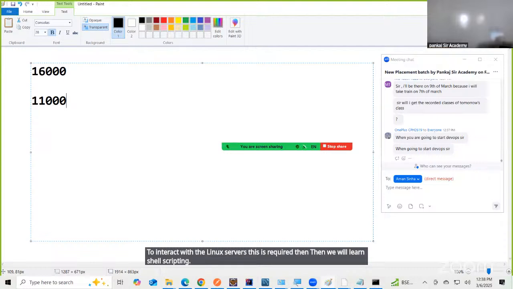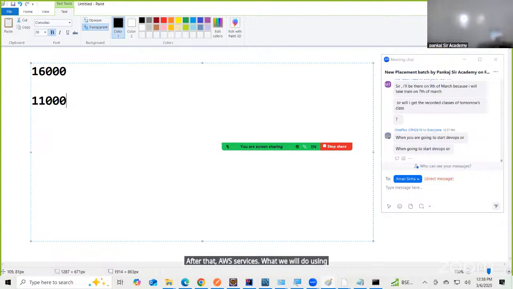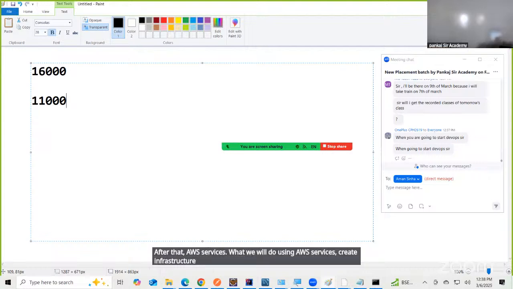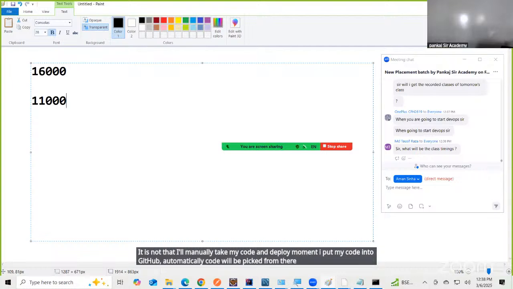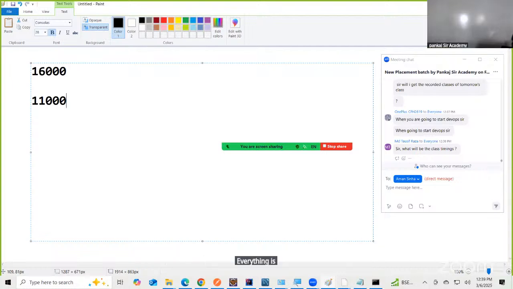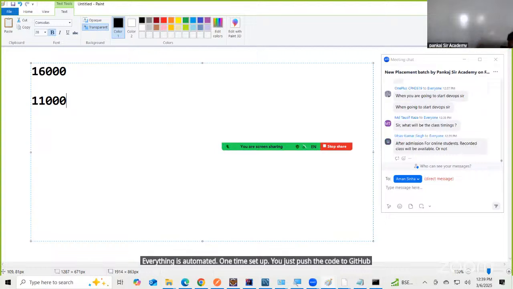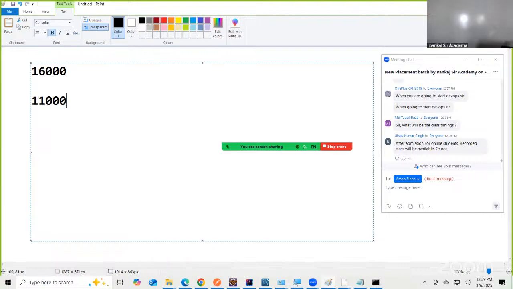After that, AWS services. What will we do using AWS services? Create infrastructure, take infrastructure on rent in AWS. Then we will deploy our project on those servers, where we will learn CI/CD and Jenkins. Today everything is automated. It is not that I manually take my code and deploy it. The moment I put my code into GitHub, automatically the code is picked up from there and moves for deployment. It is a one-time setup. You just push the code to GitHub, and it automatically goes to the servers. Are you understanding? Yes.